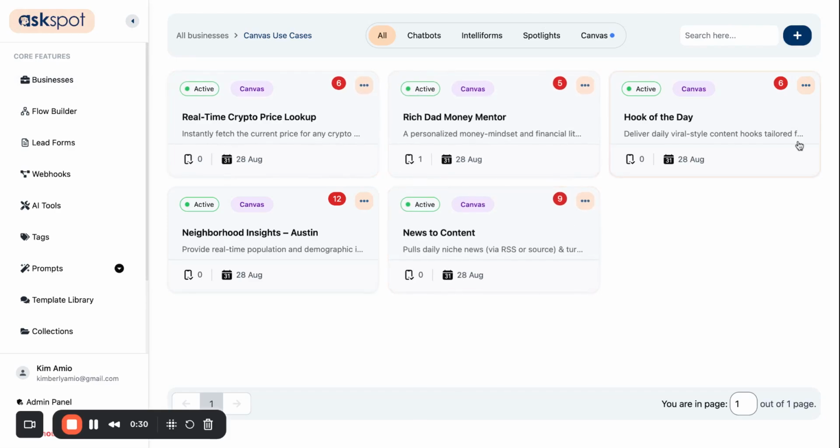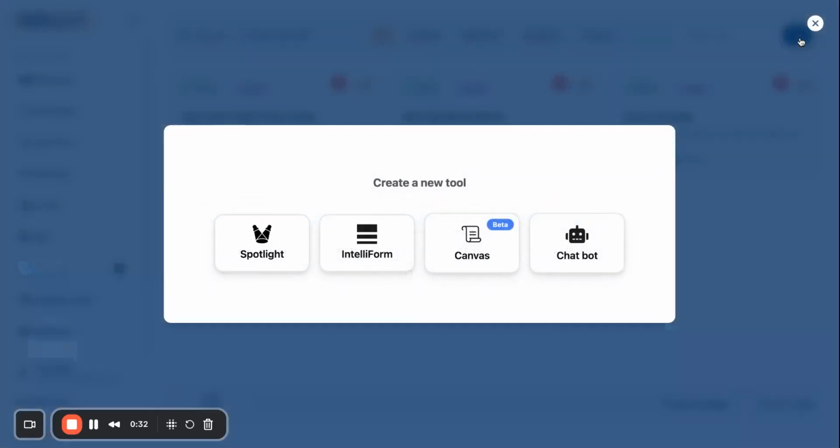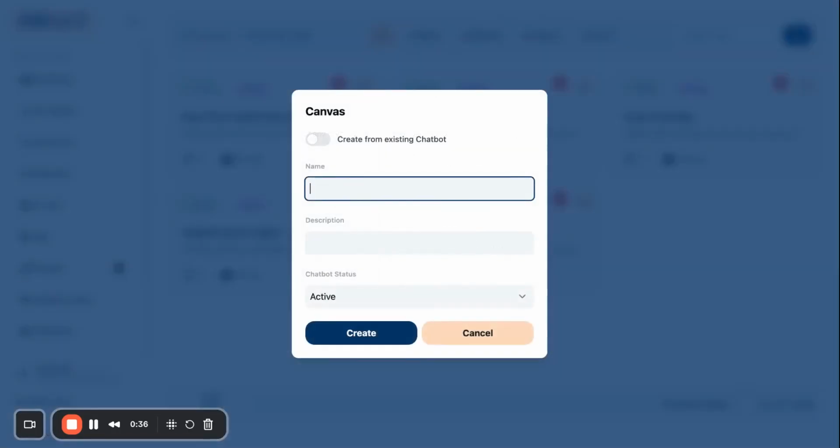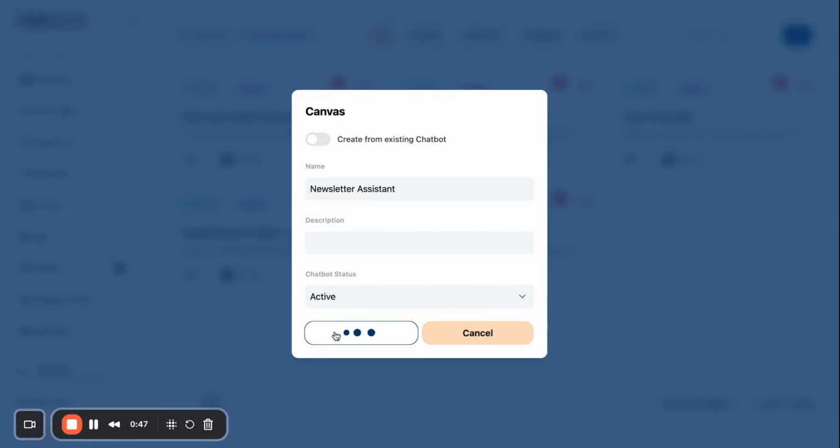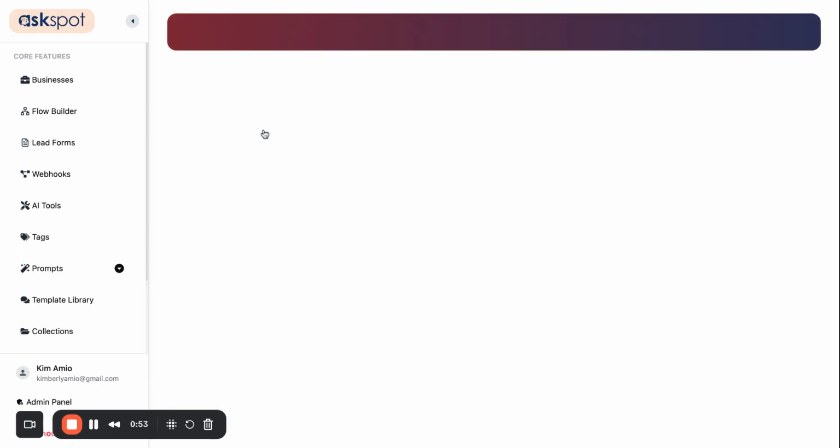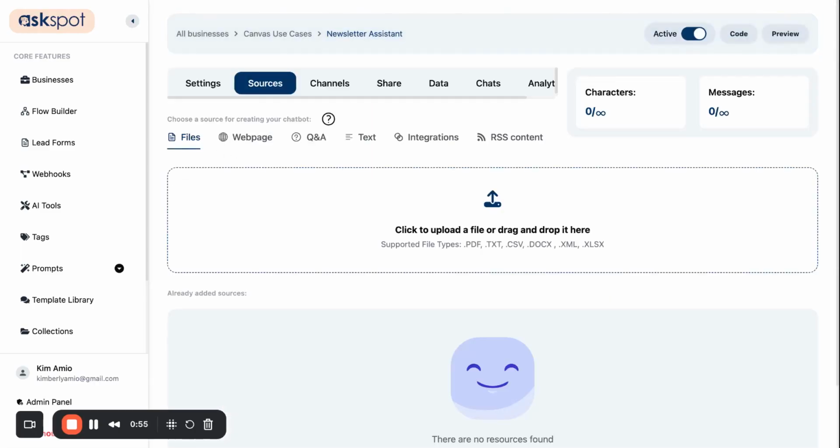Just go inside any one of your businesses and then click create. Now over here you have your Canvas tool. Okay. Now let's give it a name. Let's just say this will be our newsletter assistant. Okay, and create. Now over here, let's click inside and start modifying our canvas.